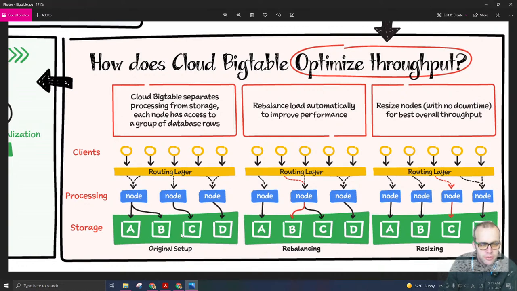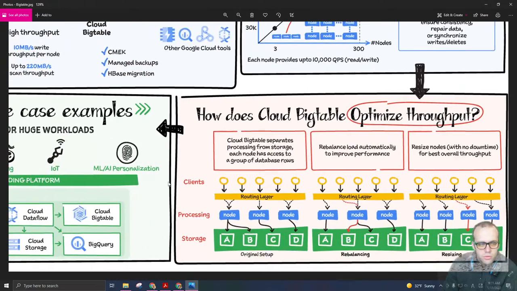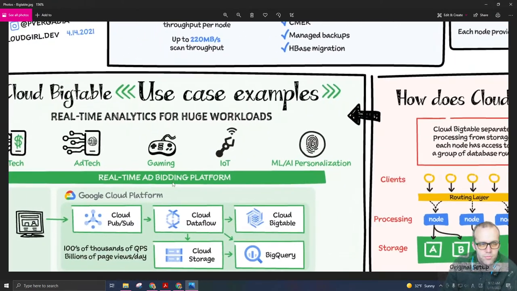This is the original setup. And rerouting, cutting that off and moving it over. I have access to a group of database rows. Resize nodes with no downtime for best overall throughput. Oh, resize the nodes. Okay, so first it was three nodes, now they have four nodes. Awesome.